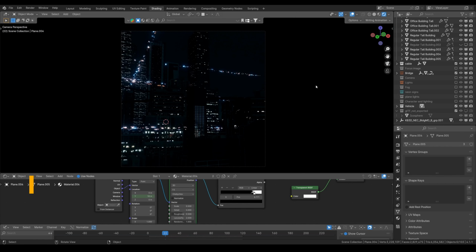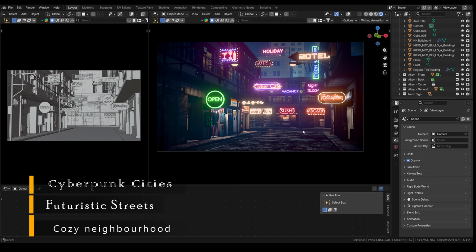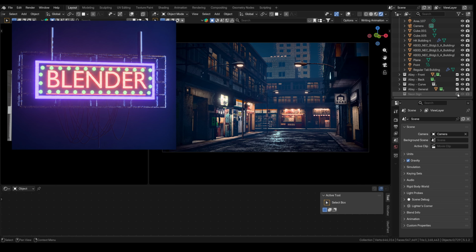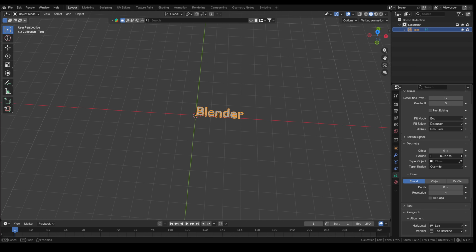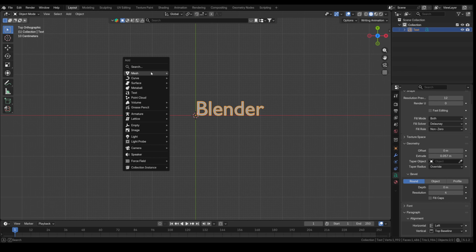Do you love creating cyberpunk cities, futuristic streets, or a cozy neighborhood in Blender? But every time you need a neon sign, you end up spending ages modeling it from scratch. And if you want a different style, you start all over again.